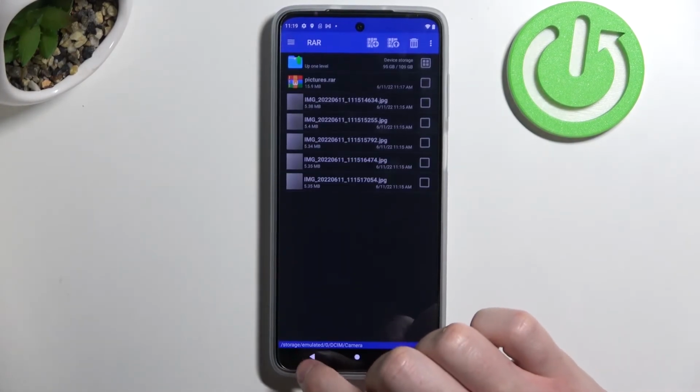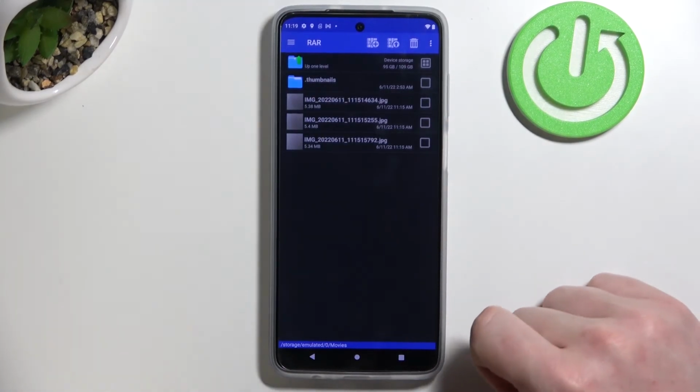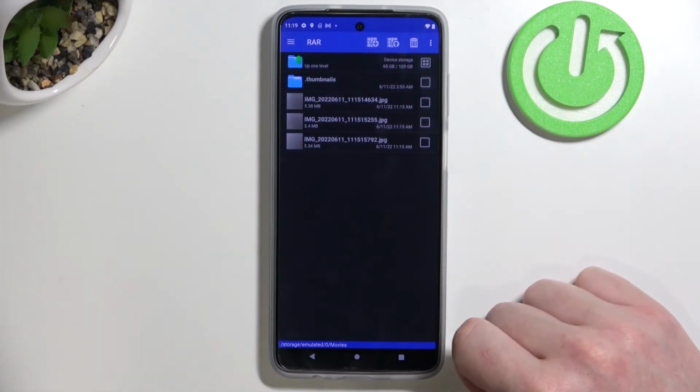And that way we've just unpacked 3 pictures into the movies folder. Now let's just move there, and here's the 3 pictures. And that's it for this video.